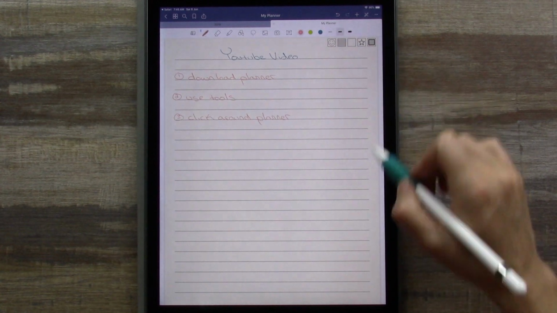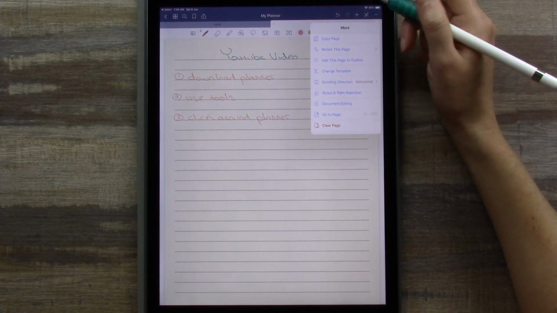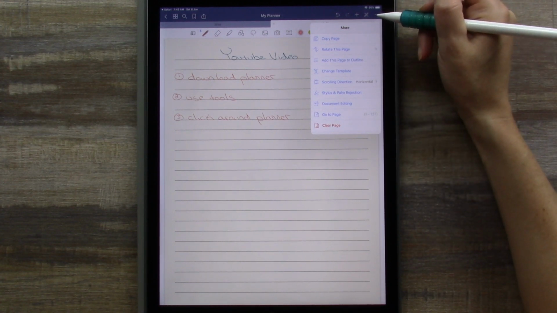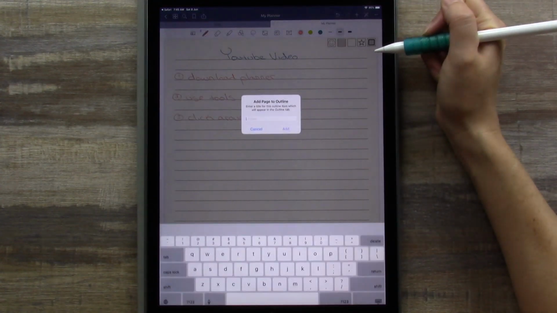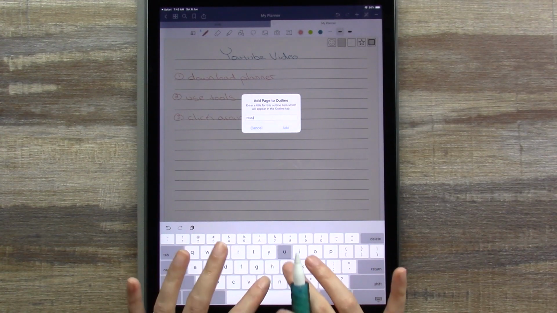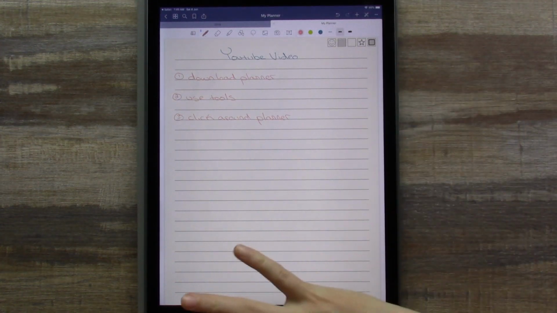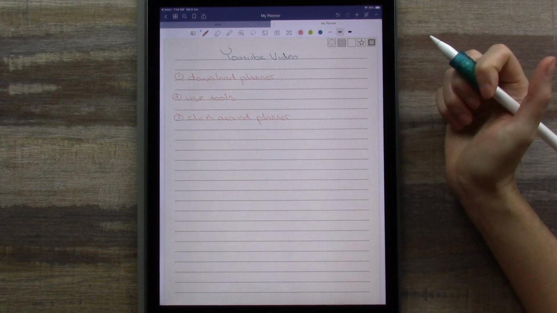So I'm going to go ahead and bookmark this page. The first thing I like to do is name it. So I click add this page to outline. So first I clicked the three dot menu, add this page to outline, and I'm going to name it YouTube video, add. So now this is part of my planner outline, so it has like its own chapter sort of.